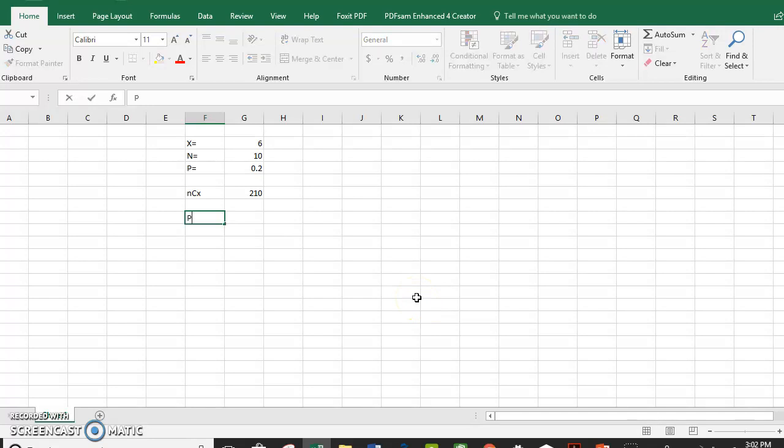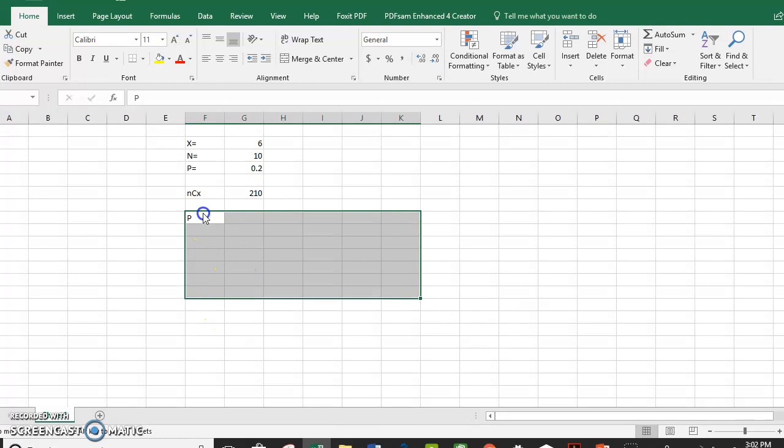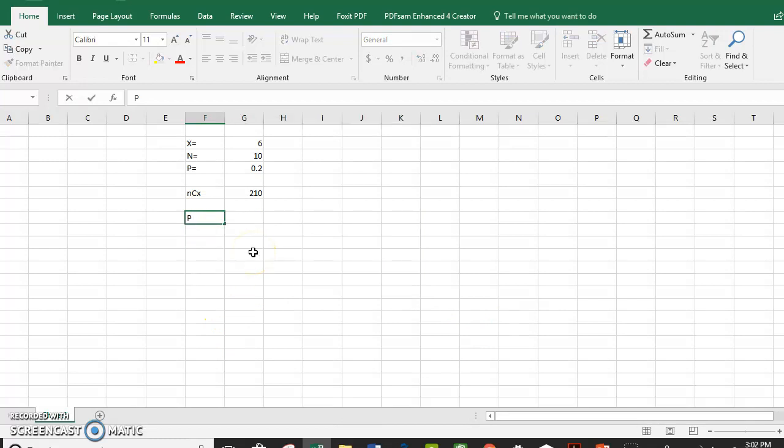The second part of our formula was p raised to the x power. So that was my label. Now, rather than retyping the numbers, I'm going to grab the formulas, p raised to the x. And what's good about this is we can use this later if we want to change some of the numbers. We don't have to retype the formula over and over.